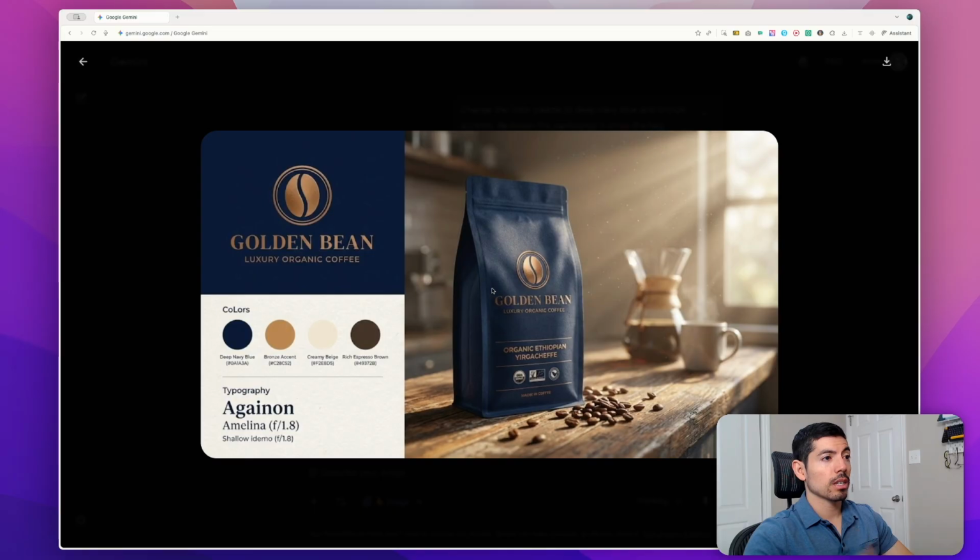So that looks great. The product image is really good. We're getting that low angle shot with the light coming through, shining on the coffee bag. Deep navy blue looks good. So change the typography here as well.